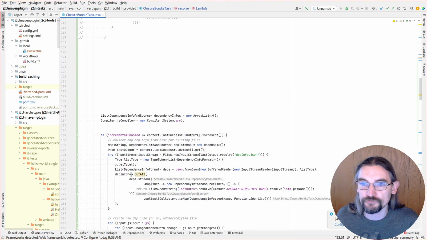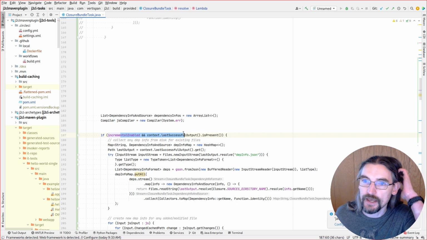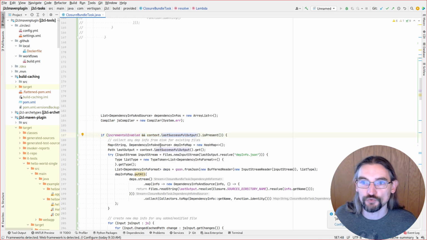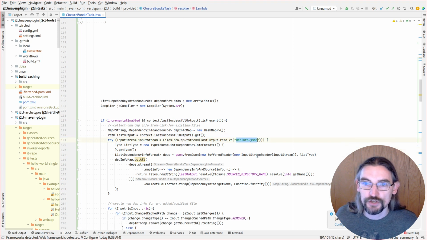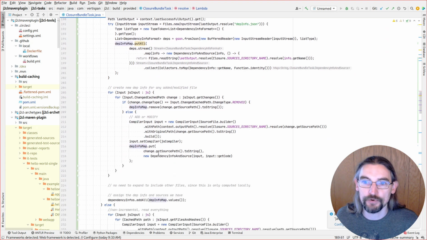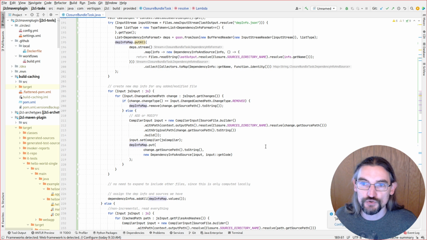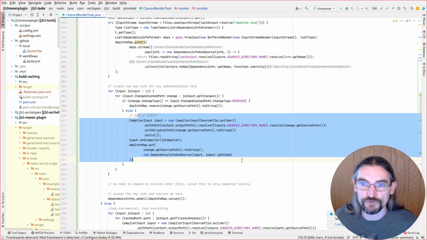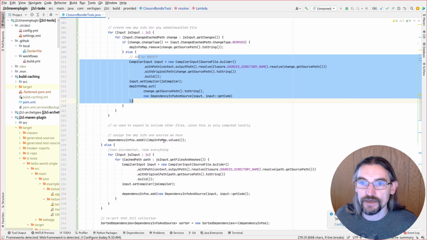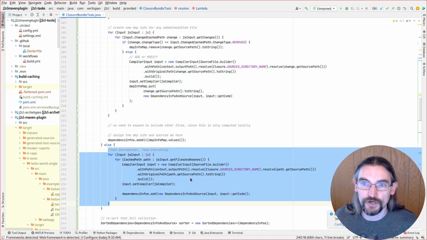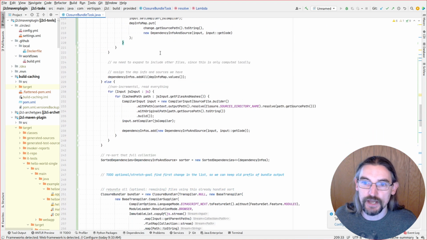here. Nope, this is all the first try. This is the second try. If incremental is enabled and there was an old successful output, grab the last successful output, resolve a dependency info JSON in there, use that to revive a dependency information map, and then try to remove any entries we no longer need, like files that were recently deleted since your last build. Any add or modify will go through here then, and we'll just add new entries into there. And then if you're non-incremental, we just build all of them fresh. So this is going to minimally parse the changed files and not parse anything else.